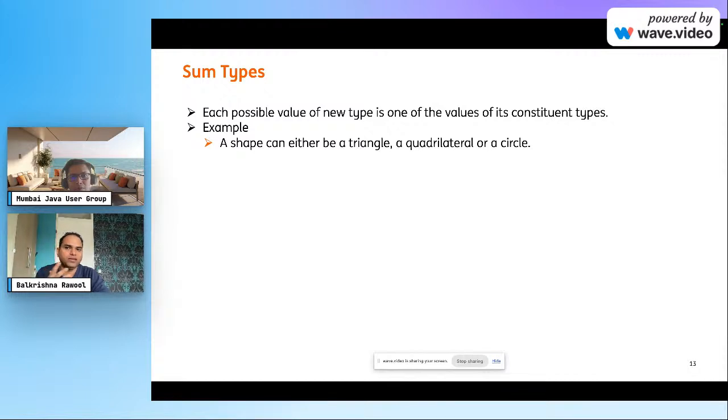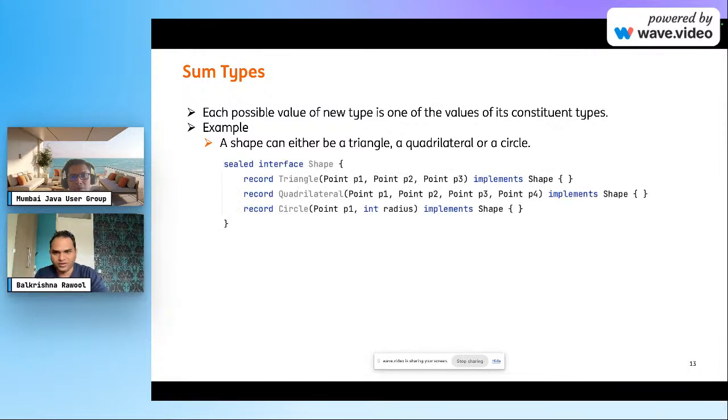Then you would implement it in Java using a sealed interface. So here you have a sealed interface Shape, which can either be a Triangle, a Quadrilateral, or a Circle. And then you have three record types, which are basically implementing the Shape. They don't necessarily have to be record types, but in this case, they happen to be. So here, by implementing Shape as a sealed interface, what we are saying is that a shape can either be a triangle or a quadrilateral or a circle.